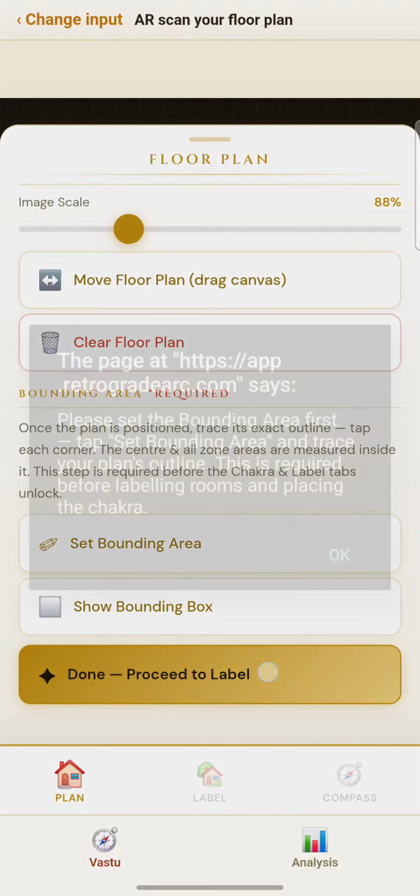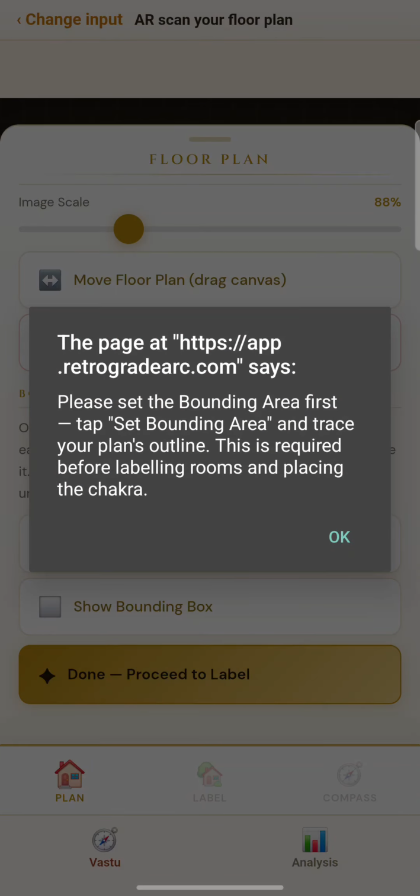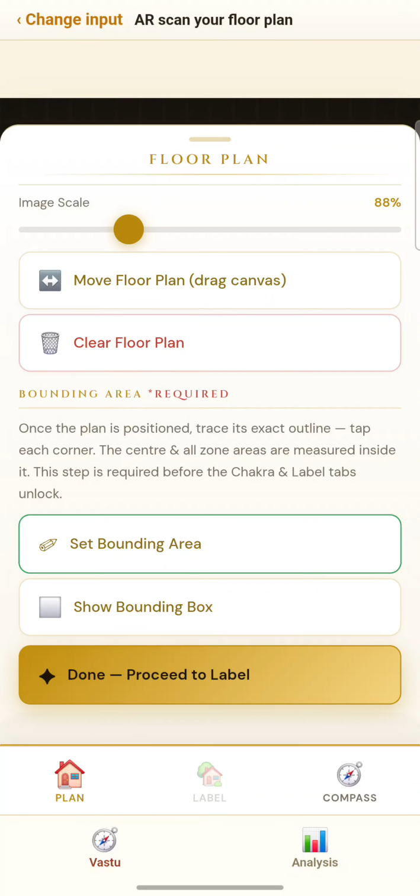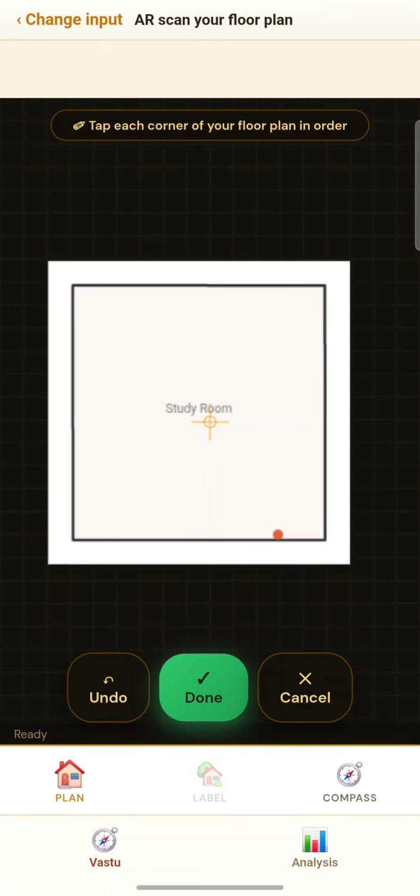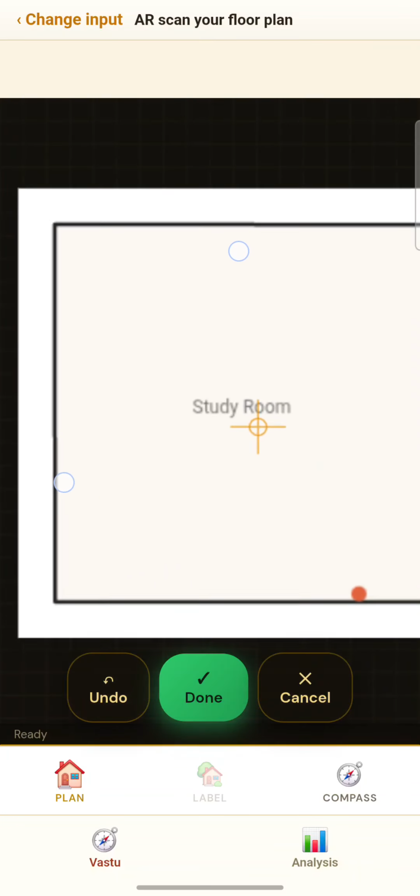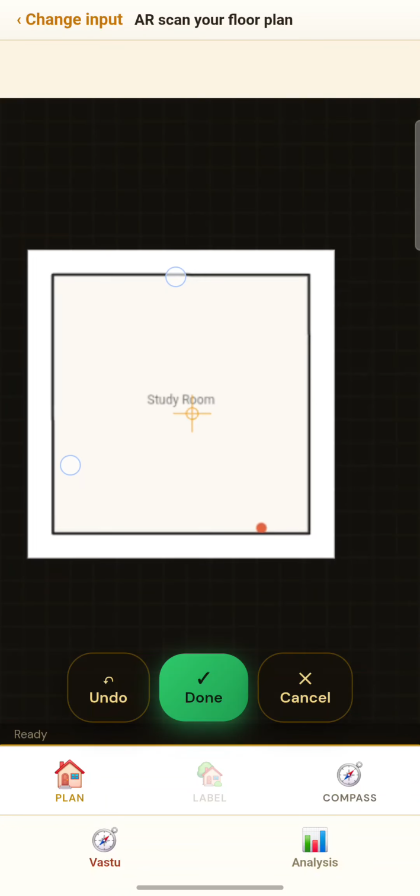If I click on label, what will happen? See, it is not allowing me to move to label. It is saying first you should set the bounding area. See, it is being highlighted. So click on set bounding area. Here we can use 2 fingers to zoom in, zoom out.